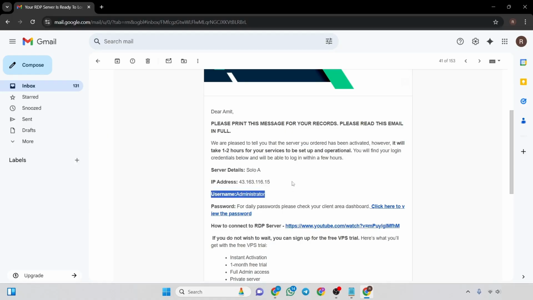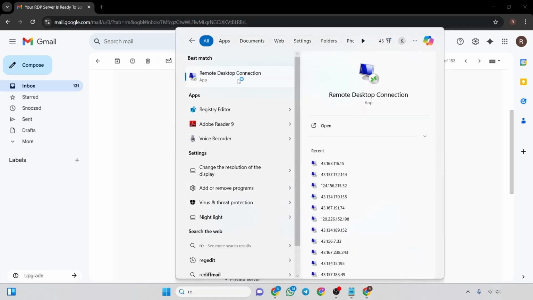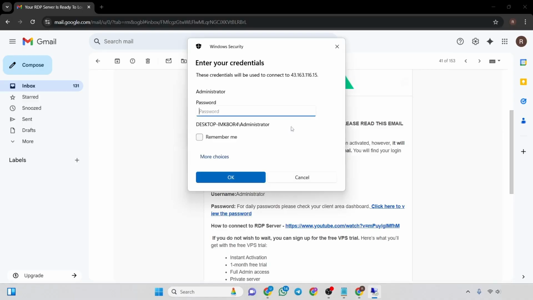So let me log in and show you how to log in. First of all, let's copy it from here. After copying, simply come here and search for the remote desktop application. Bring it here and simply paste it. Okay, we have pasted it. Now there is an option to connect. Let's click on connect.